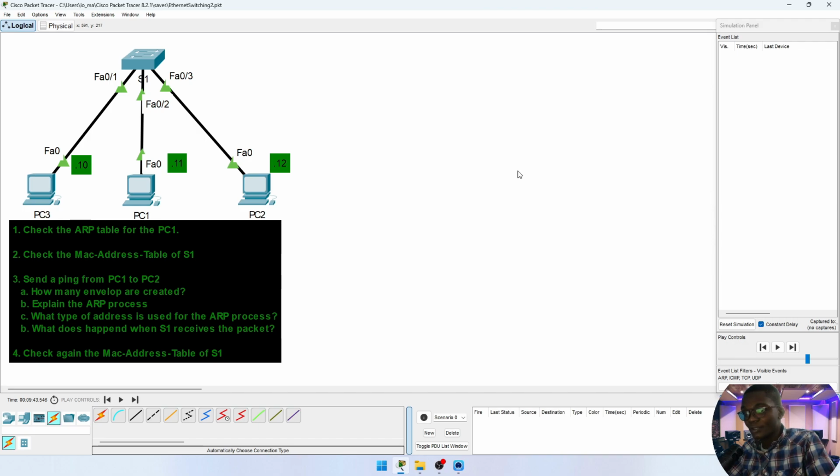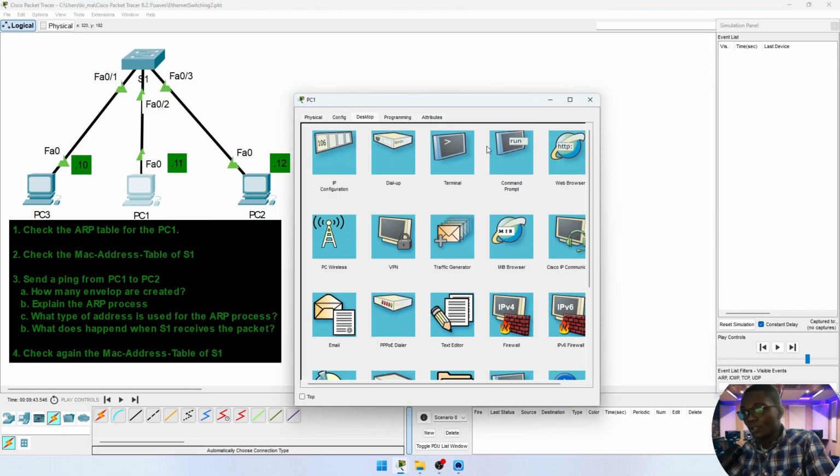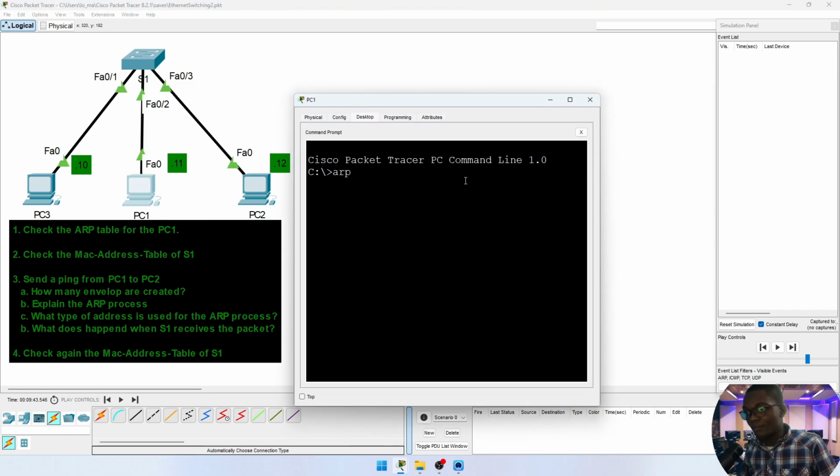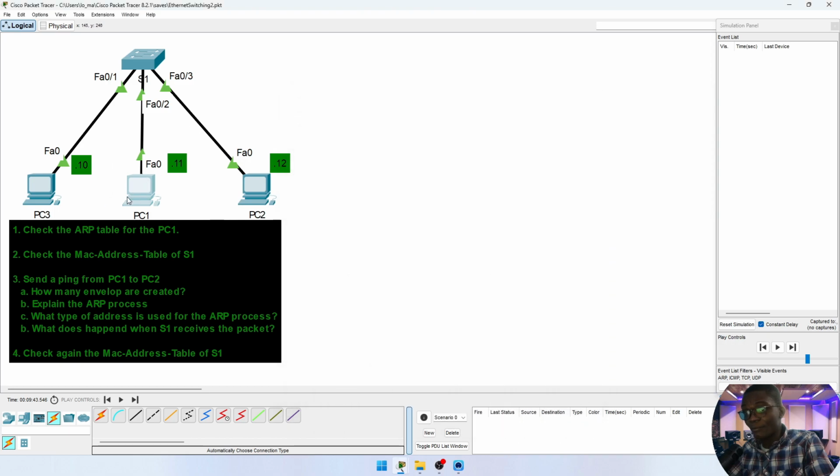In today's episode, we will learn about ARP table, MAC address table, and also how switch treats packets. So let's begin. The first thing to do is to check the ARP table for the PC1. So we need to use the command arp -a. As we can see here, we don't have any ARP entries for this table.